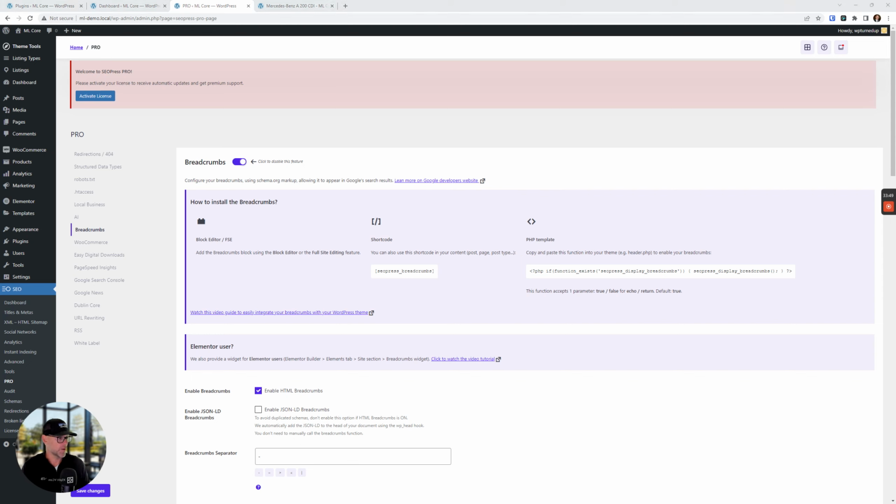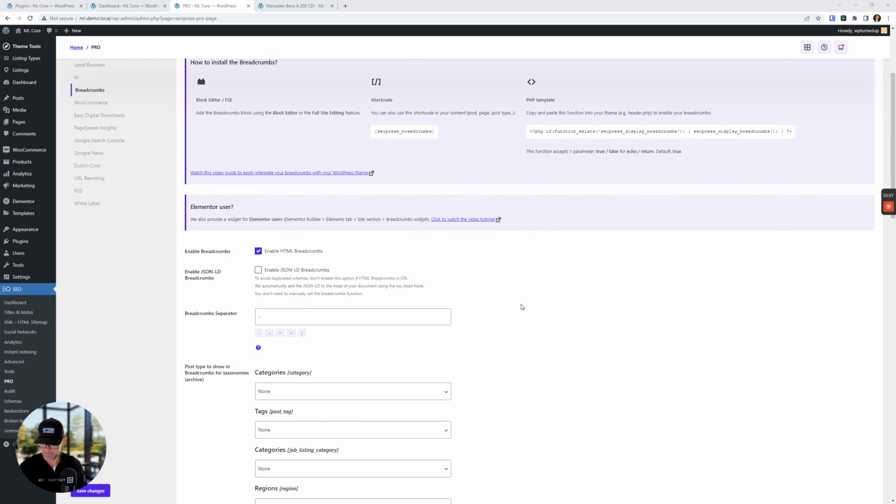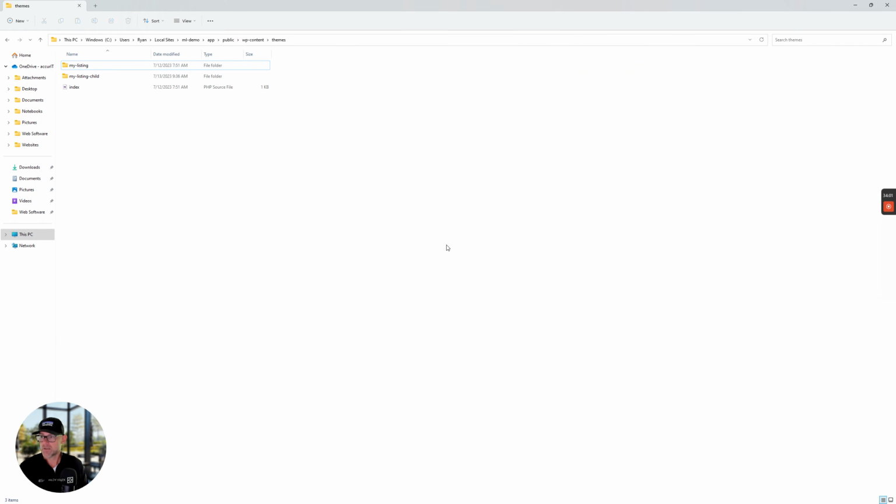All right, so how do we do it? I haven't written this down in instructions because I want to wait until I get a response back from SEOPress, but let's look at how to do this. Okay, so I'm gonna pull up my local file system. Like I said, I'm using Local WP.